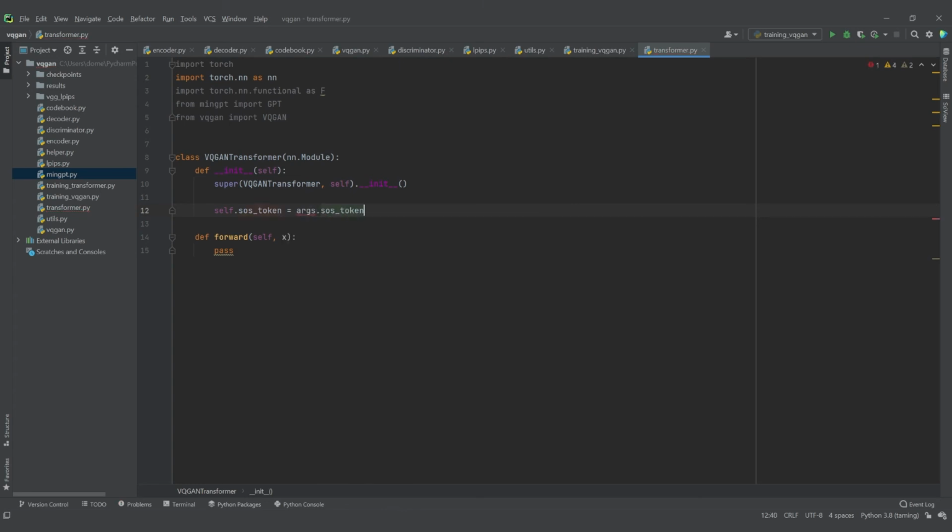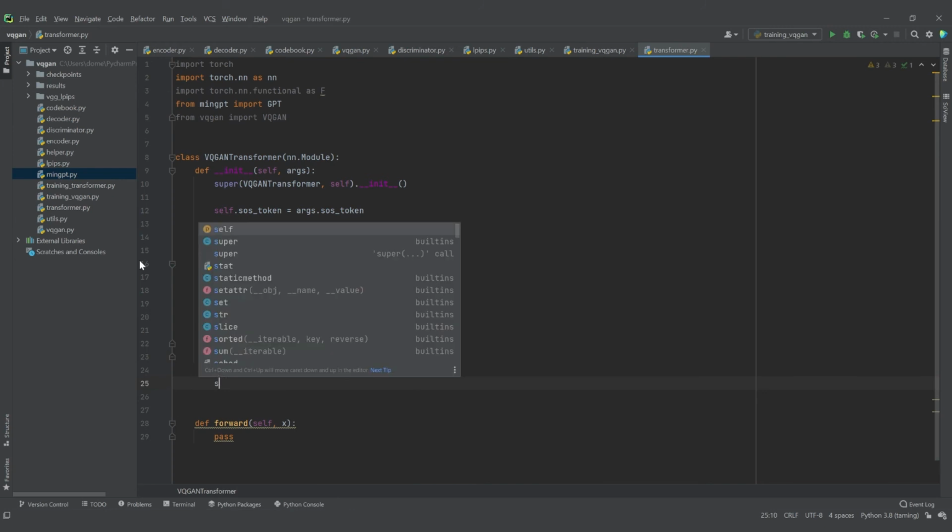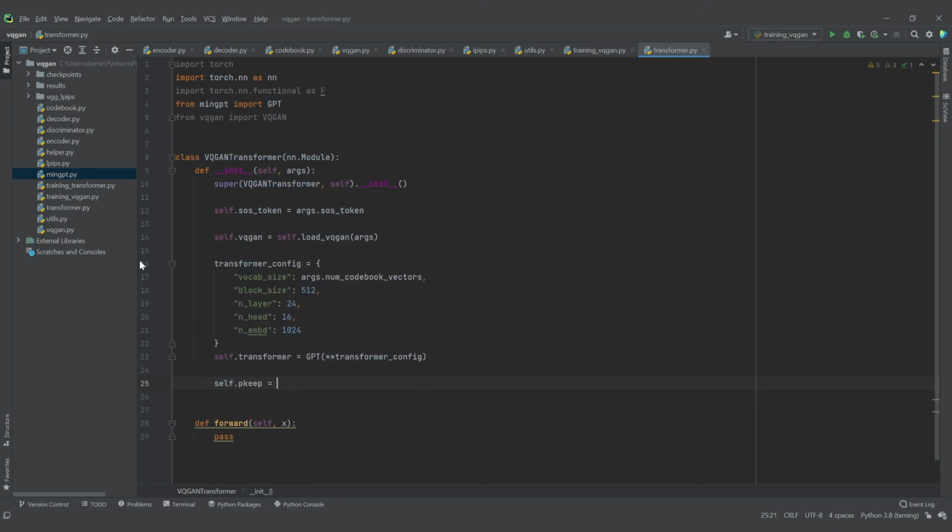First of all, we will be defining a start of sentence token so that the transformer always has a valid token to start from. Next, we load the VQ-GAN model using a function we will create in a second and define the transformer config and initialize the transformer. And the last variable we need will be the ratio of tokens we keep and don't replace by random tokens.